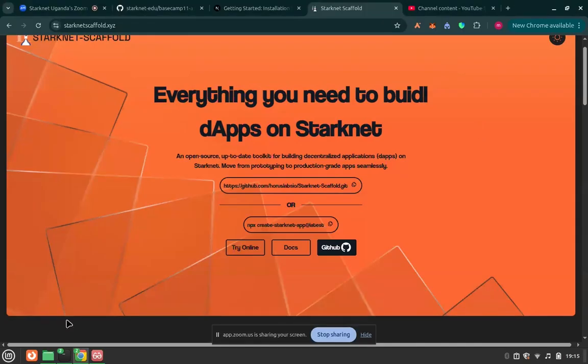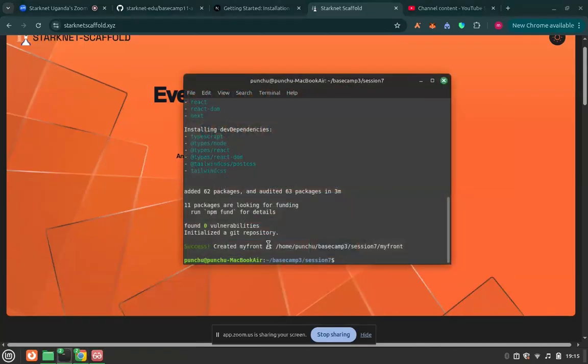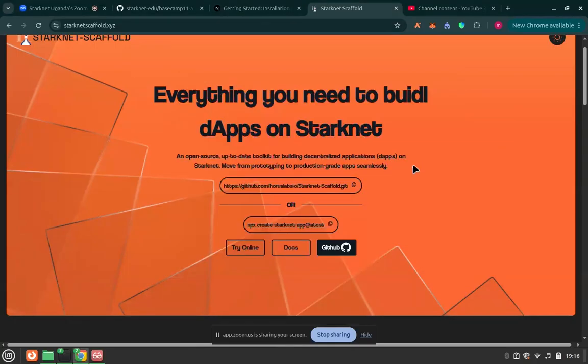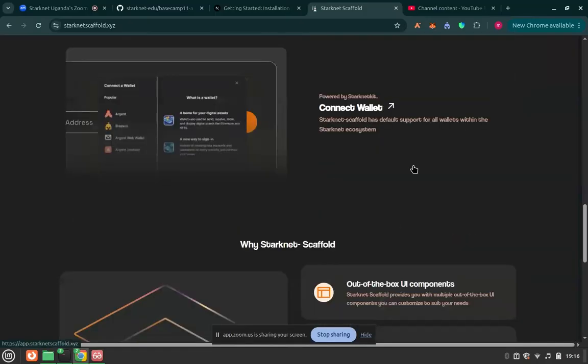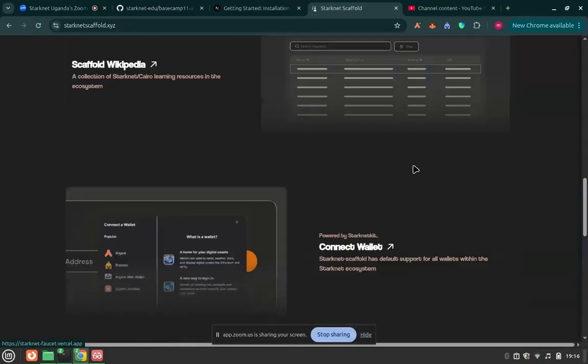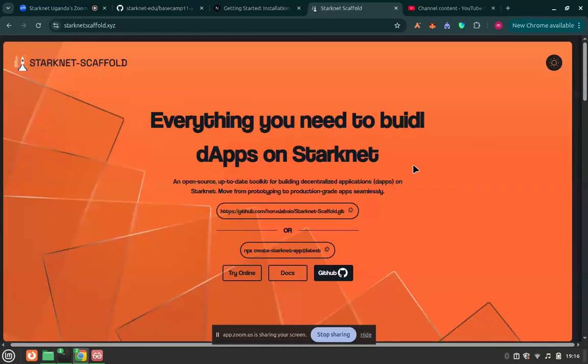The only difference here is that I don't need the back end part. Since I want to keep it minimal, that's why I'm not using Starknet Scaffold, but it's a great tool. I've used it quite often, and you can check it out. It gives you a way to write to the back end and also in the front end, so it's quite easy to work with.